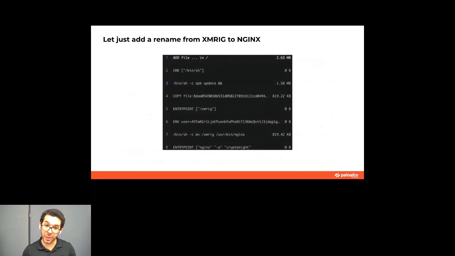Now, this image used to exist about a year ago. Docker Hub have removed it from the Docker Hub registry. But let's look at the content that was there. XMRig is a crypto miner that can be executed. And the entry point within that Dockerfile was just renaming XMRig into Nginx. So I thought that I'm going to run a web server and instead of it, I had a crypto miner. And the attacker potentially could have made a lot of money just by submitting pull requests.